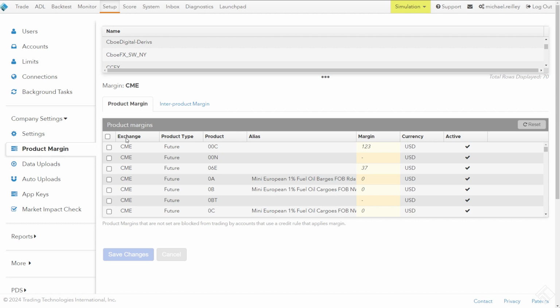So we can see going left to right: exchange, product type, product, the alias for that product or the name, then the margin, currency, and whether that is active. So some products will load in and then they might become inactive. That's basically what that checkbox is there for.